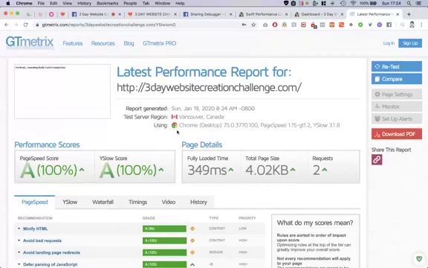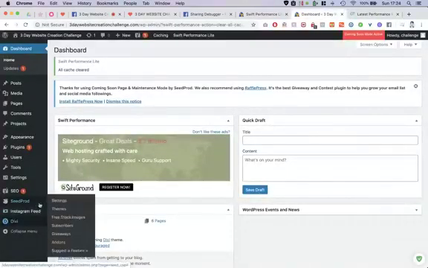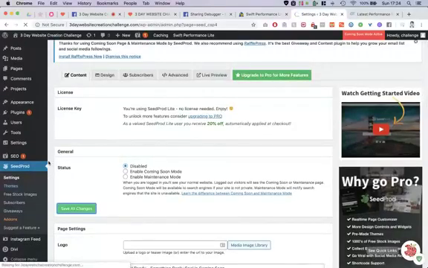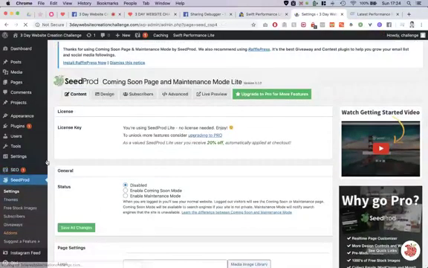And this page is super fast, but the reason is it didn't load the right page. It just sees the coming soon page. So let's deactivate this mode. Let's deactivate the coming soon plugin, which is the Seed Pro. Let's disable that.